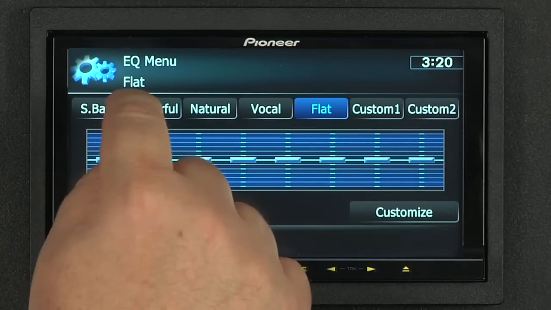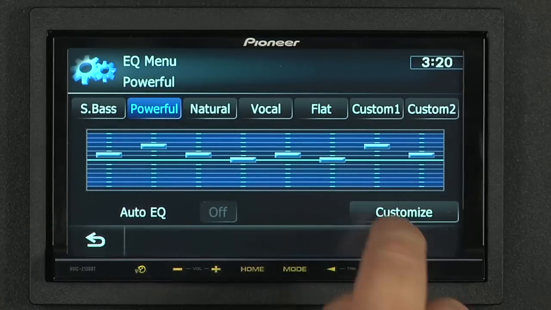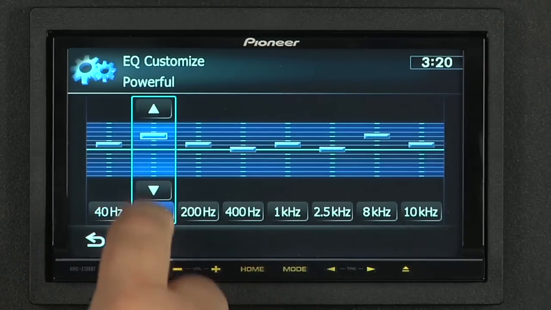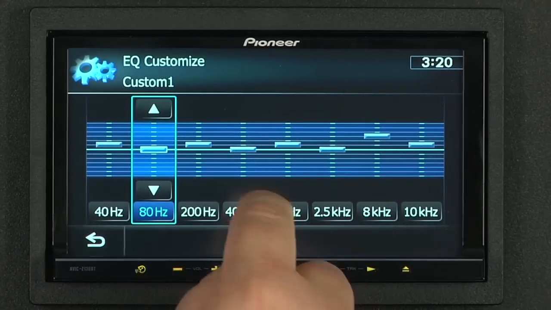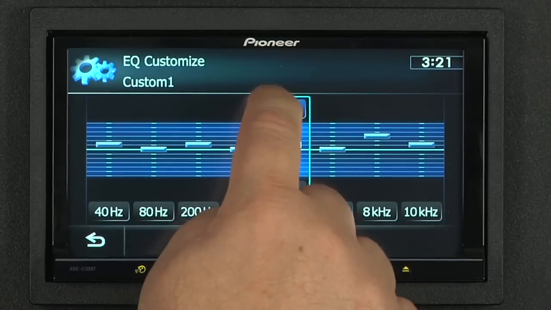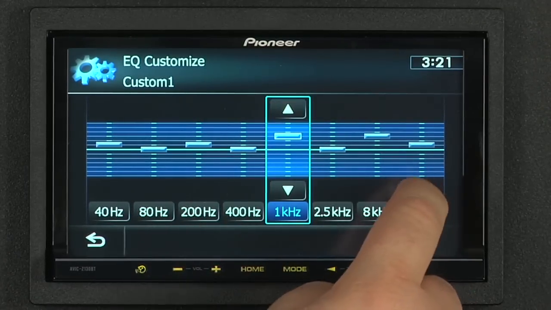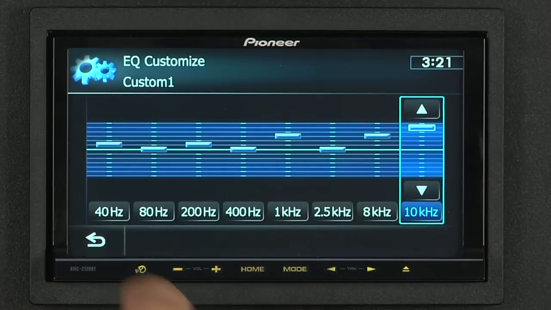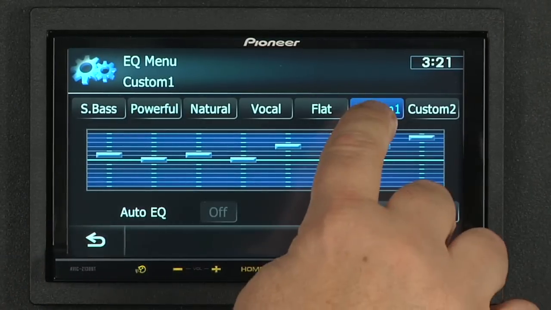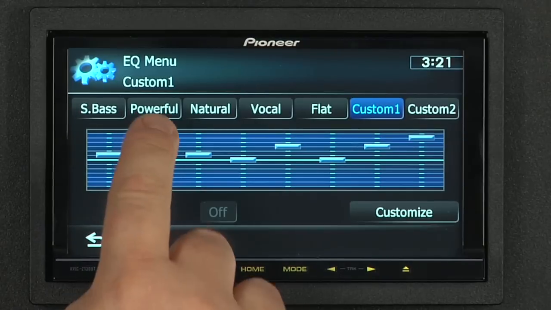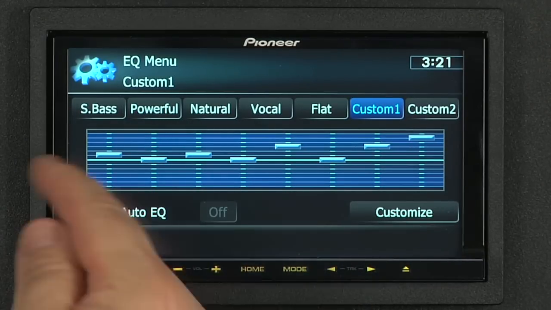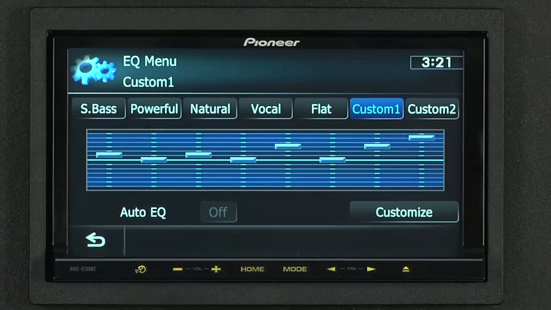So let me start with the Powerful setting, and I'm going to press Customize. And here I'll go to each of the frequency bands, like 80 Hertz, and I'll adjust that one down a little, and I'll go to 1 kilohertz, and I'll adjust that one up a little, and I'll go to 10 kilohertz, and I'll adjust that one up a little more. So what's happened now when we go back is you'll see we are on custom setting number 1. So I started with Powerful, I made some adjustments to make it sound a little bit better in my car, and I created EQ custom setting number 1.